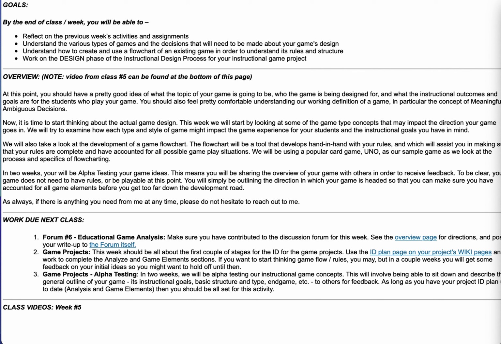Abby, I see a hand up there. Go ahead. This is just a really quick question. So the wiki that we've been working on with the analysis questions and the game elements and all that kind of stuff, we've filled in the questions, but are those things set in stone or can we adjust them as we go along?